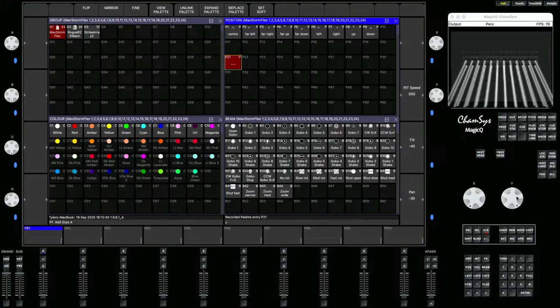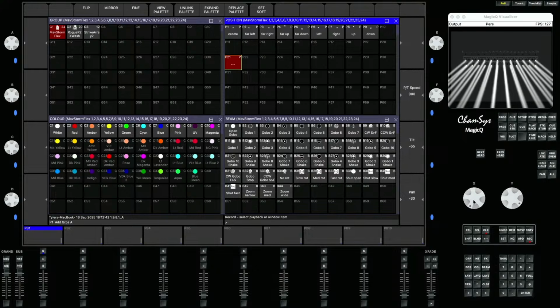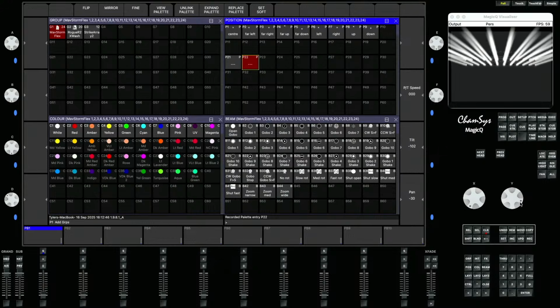Then maybe I'll tilt them more into the audience and record that one. Maybe I'll put them up into the air as well, do one there. And then I might use my odds and evens just to give me some kind of crisscrosses.